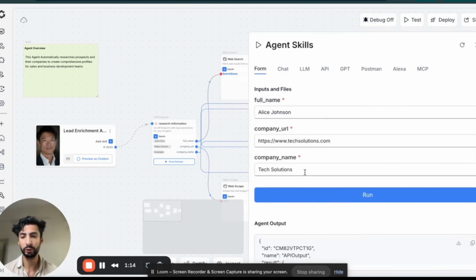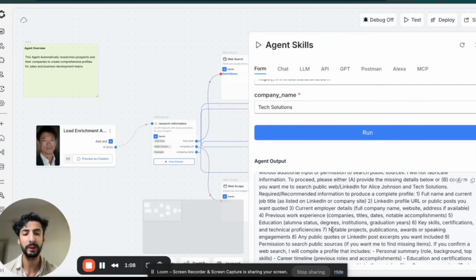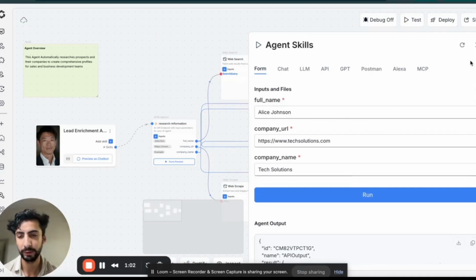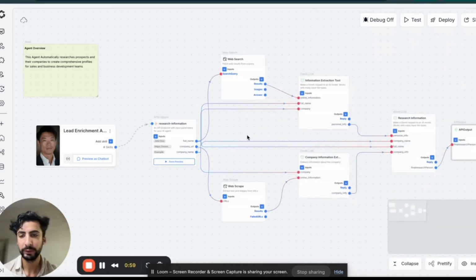But if you want more control over the agent and the workflow, then I would suggest using the form preview option, since it gives you a much better controlled output and you can actually see what's going on as the workflow is getting executed. Now, this is about this agent.